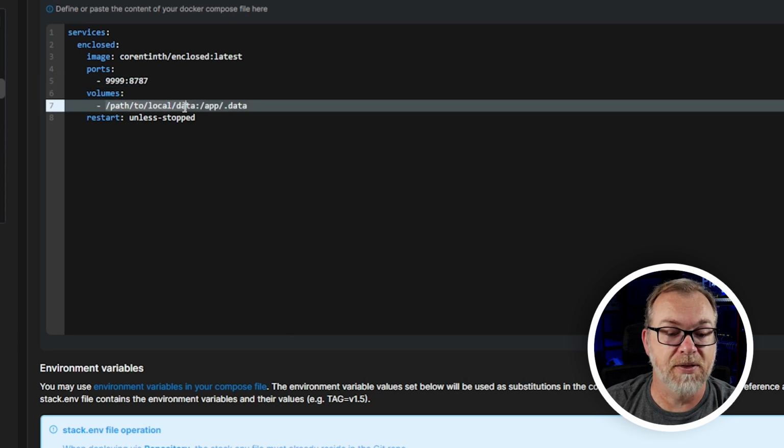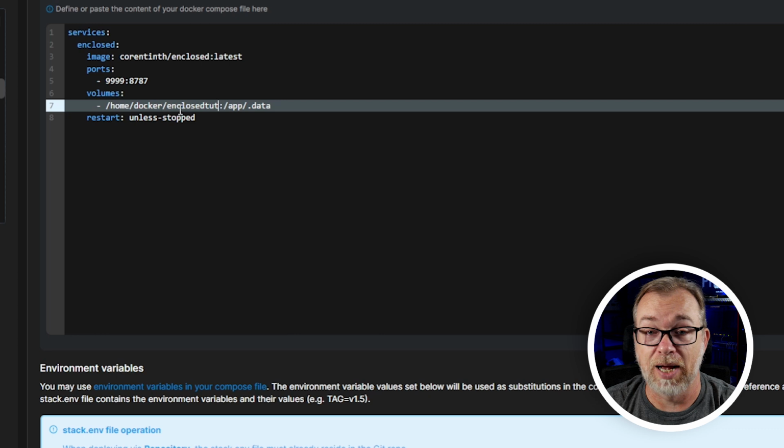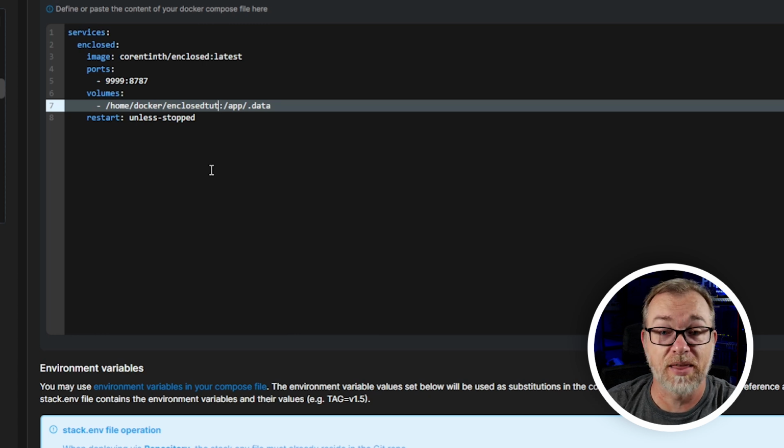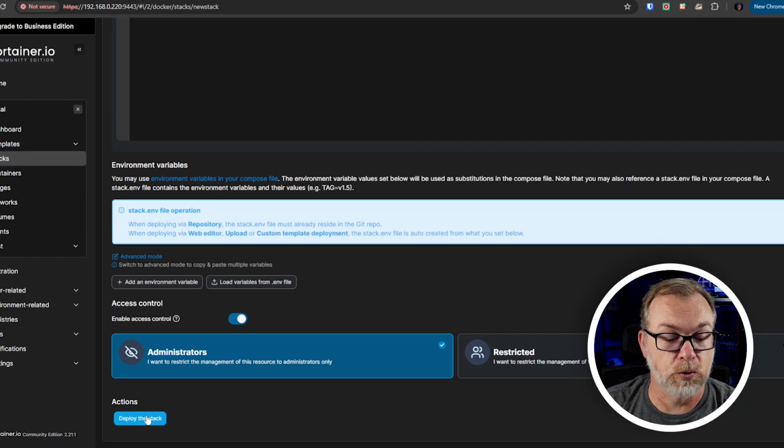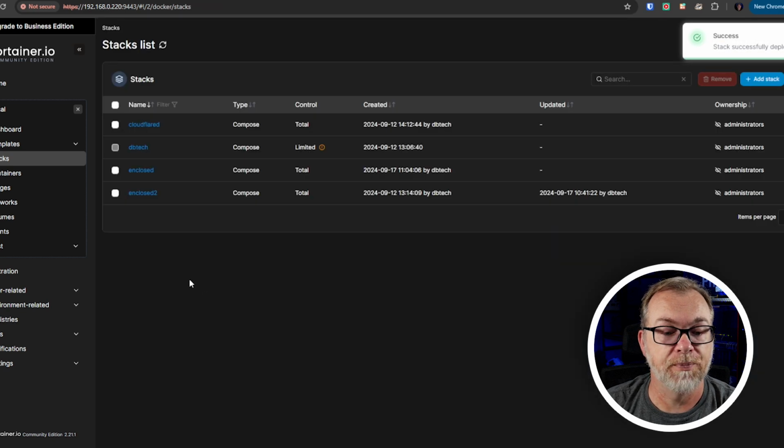Next, we need a path to where we want our container to be stored. So I'm going to do home docker enclosed tut. And then the restart policy of unless stopped is perfectly acceptable, but if you want to change it to something else, you can absolutely do that. But that's all there is for this container as far as setting it up. There aren't any additional environment variables. There's nothing else you need to do here. So we can just scroll down and click on deploy the stack. We'll give it just a second to deploy.